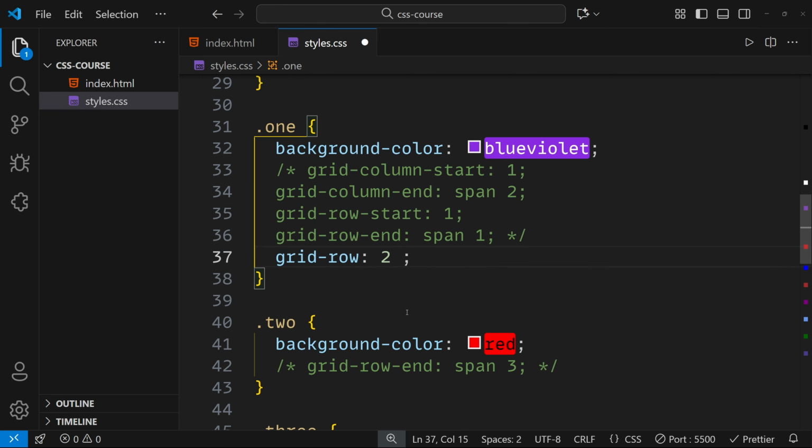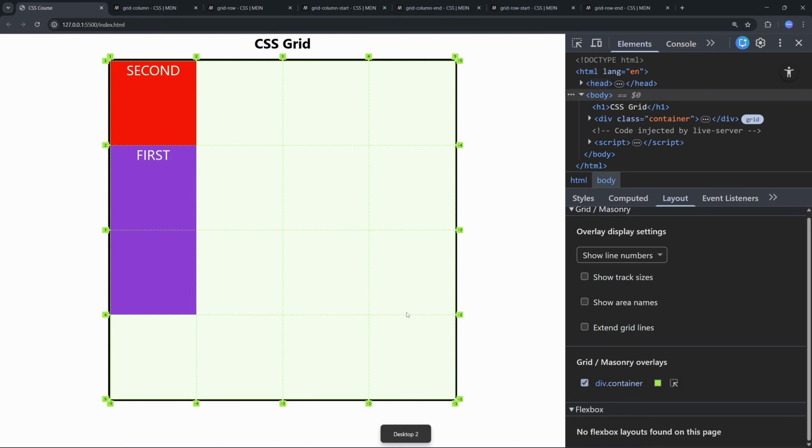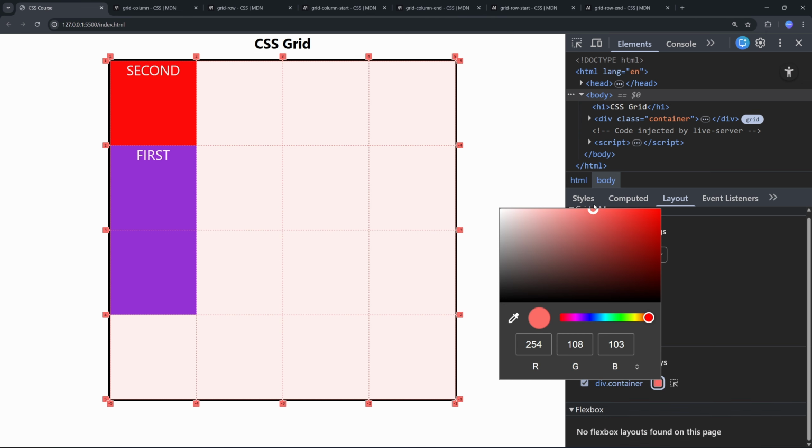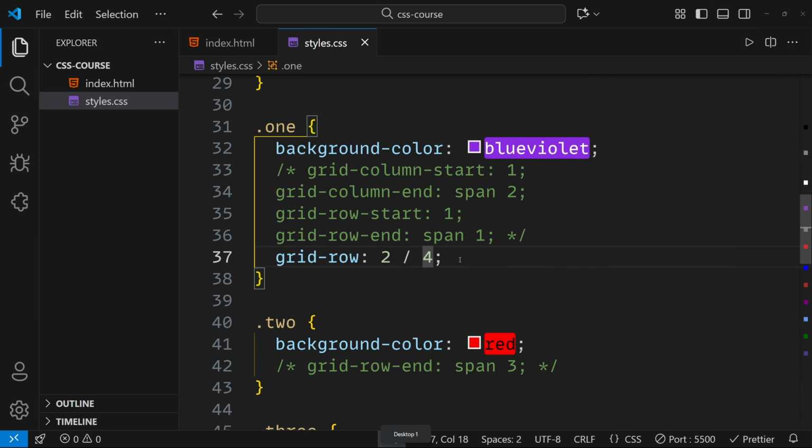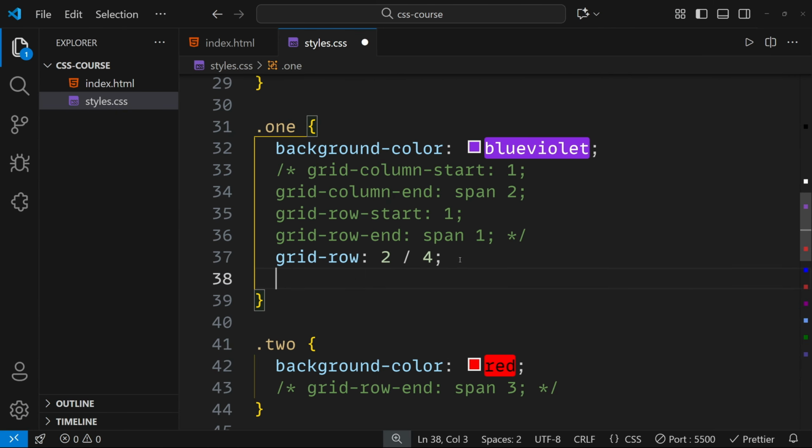So I have to do a slash to do the ending, and I can add the span as well. But for now, I'll just do something like 4. Okay, hit save. So as you can see, the row is now spanning across from line 2 to line 4. Okay, and once again, I'll just do something like this. So this is a little bit more visible here. Okay, all right. And then I can do the same thing for the column as well.